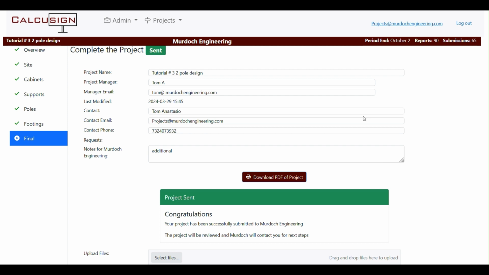It's quick turnarounds, fast estimation, and just a real seamless program for pretty much everyone in the sign world that needs to get any sort of engineering. So that will conclude the end of tutorial number 3.